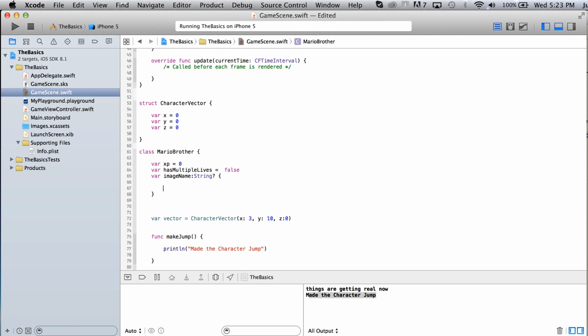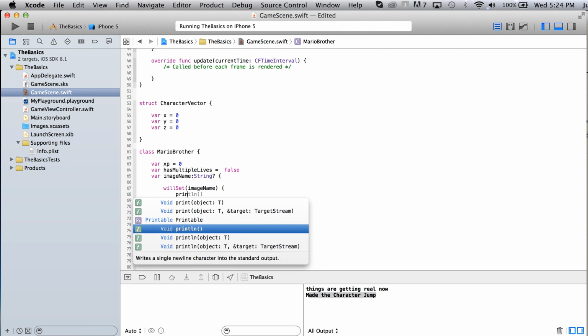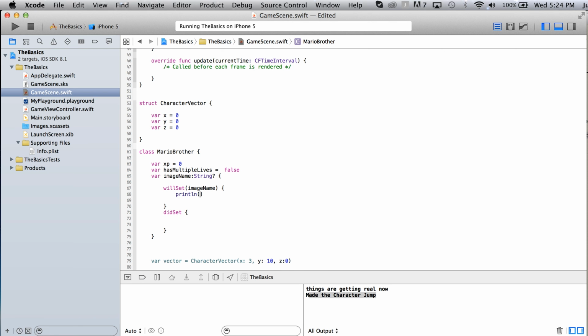We put an opening and closing bracket right after what we've already set up, and then we just put willSet right here, and put in the image name with an opening bracket, and a closing bracket again, then put didSet like so. This time we don't actually have to put in that image name. What this is going to do is run this code right before a value is given to this. Now, if you're kind of an old timer in programming, that's pretty cool.